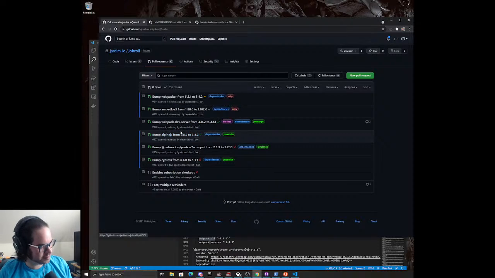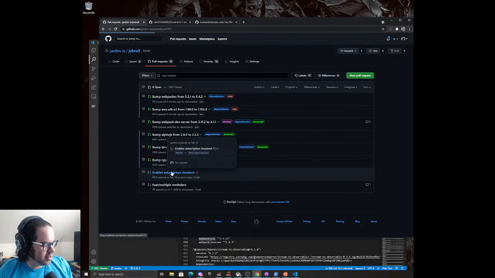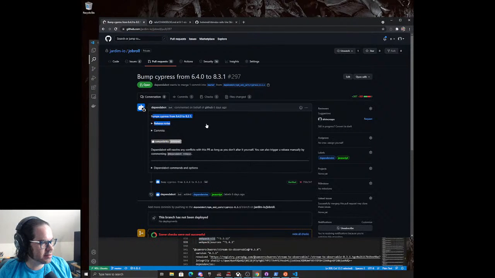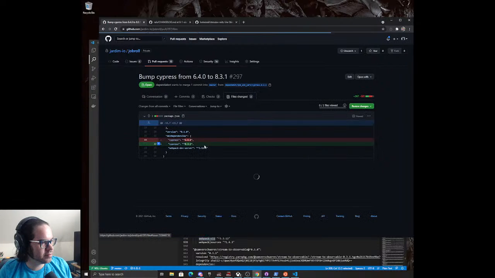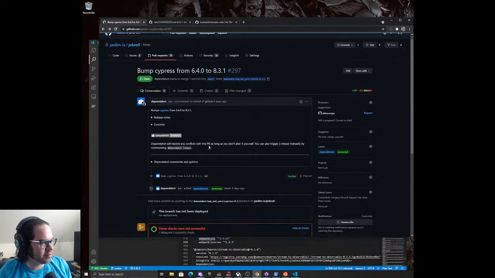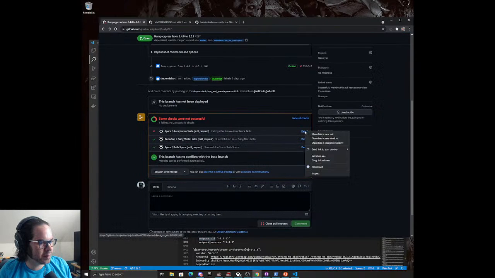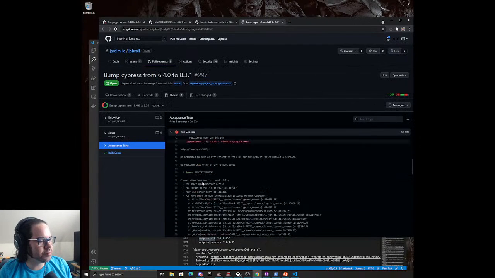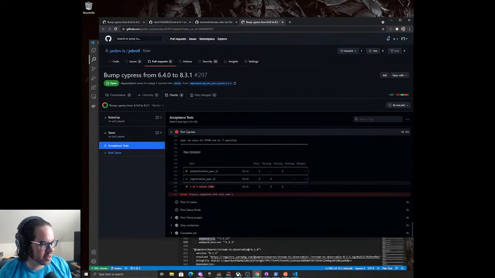Alpine, you know, I want to move away from Alpine. But we'll bump this first. Let's figure out what's going on here. Authentication spec.